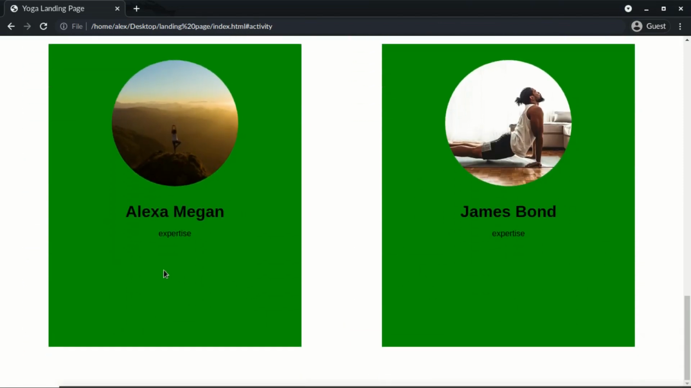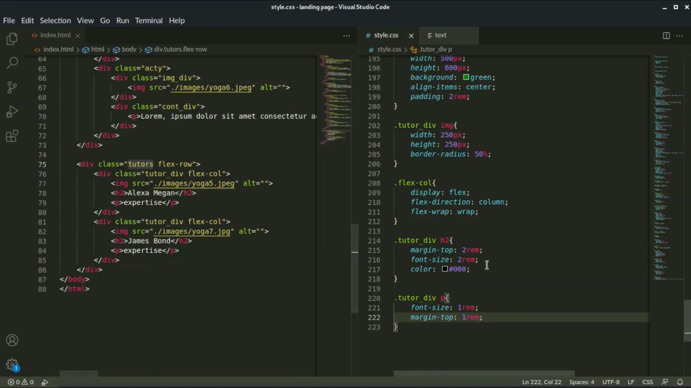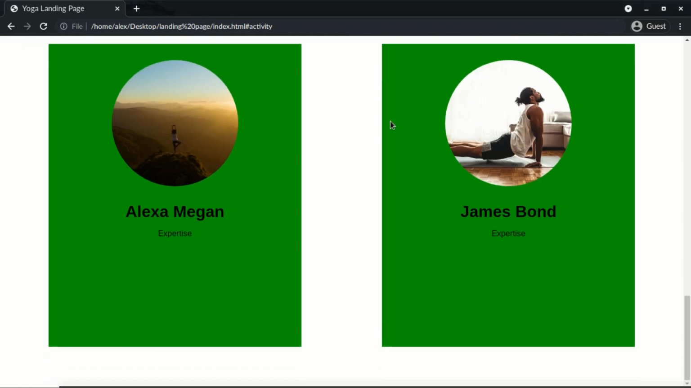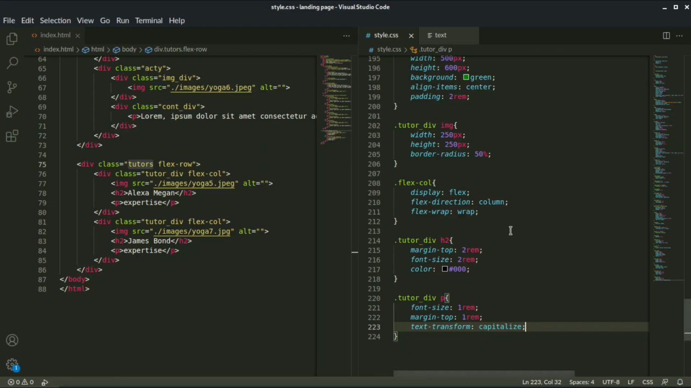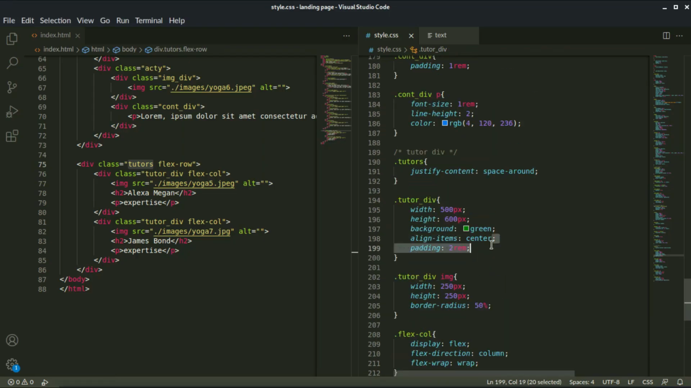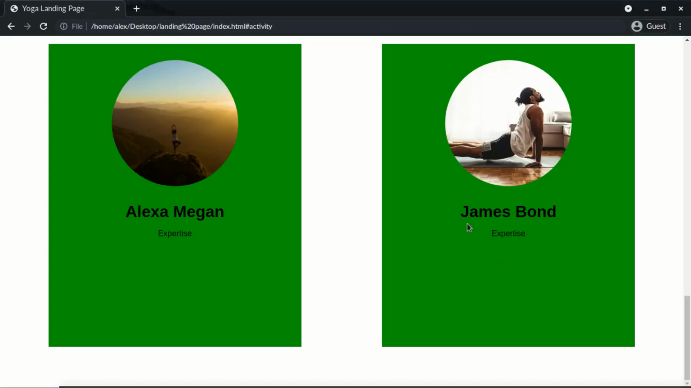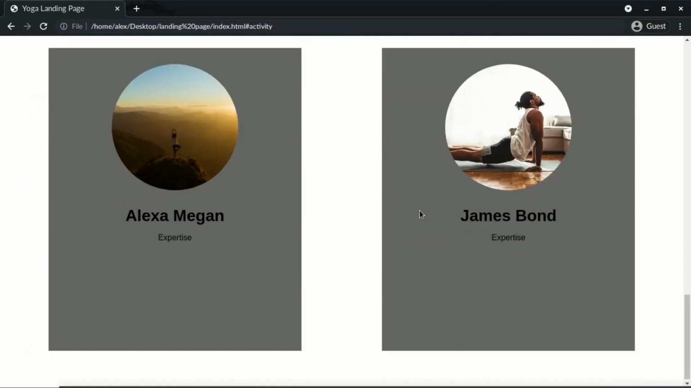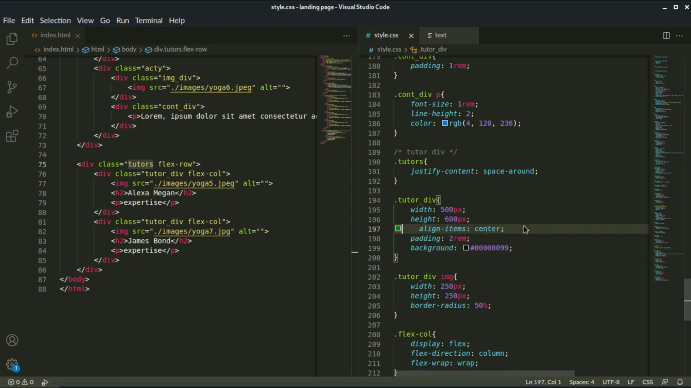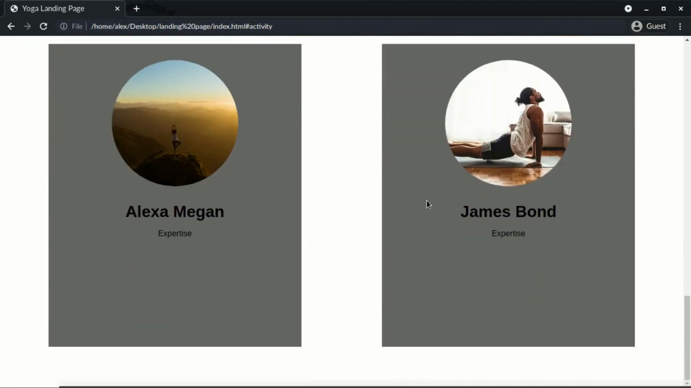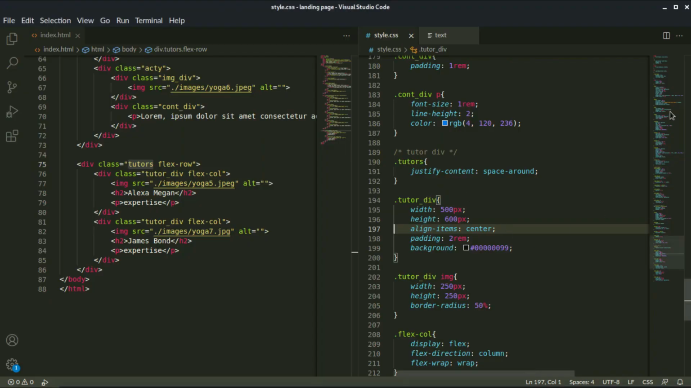James Bond, expertise, Alex and Megan, expertise. Oh, I need to give it a text transform of capitalize. Yeah, that's just about it. Now what I need to do is just add the background, the transparent dark background, and remove the green part. I think it's working now. Oh yeah, the linear gradient.